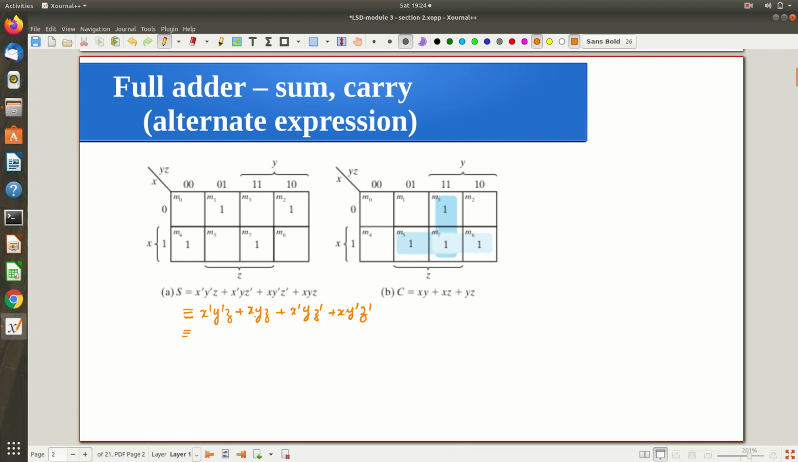So now I'm taking this z outside, so that this is x bar y bar plus xy, into z. By distributivity, you can take this z out, right? Similarly, x bar y plus xy bar, you can take that z bar outside. Now tell me, what is this expression? I hope you remember, this is the XNOR, the negation of XOR. It gives you a 1 when inputs are the same, like when both inputs are 0 or both inputs are 1. So the XNOR gate is nothing but the negation of the XOR gate.